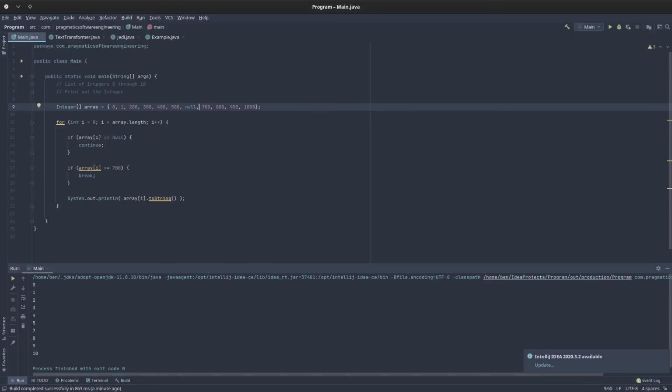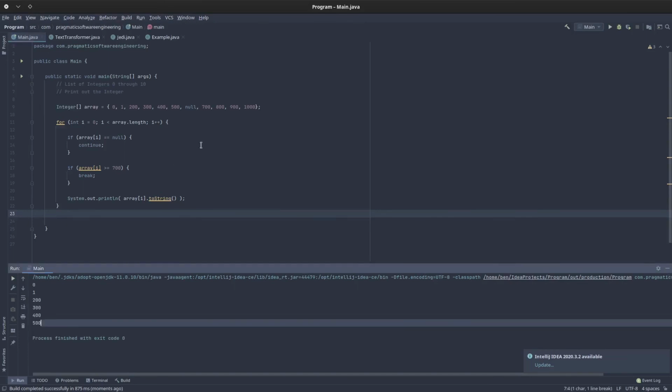So we should see only 0, 200, 300, 400, 500. We're going to skip the null, and because we encounter 700 here, we will break immediately. We won't print out 700, 800, 900, or 1000. Let's run it. Kaboom. See, we don't see that null. We don't see that 700.